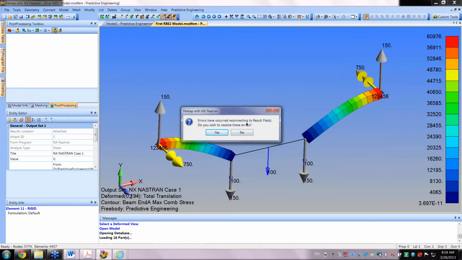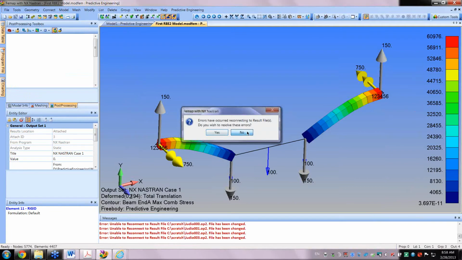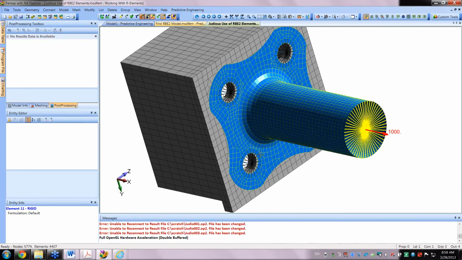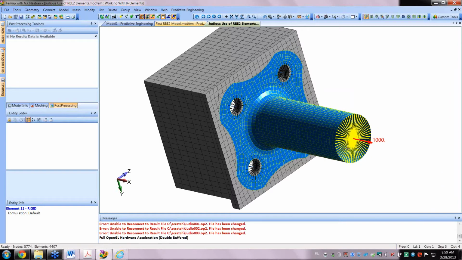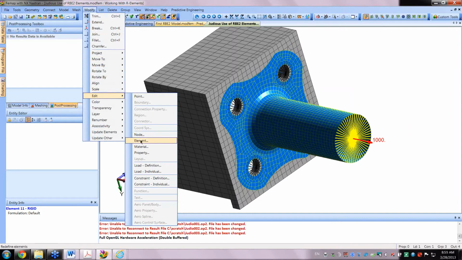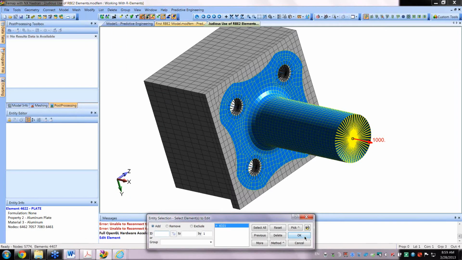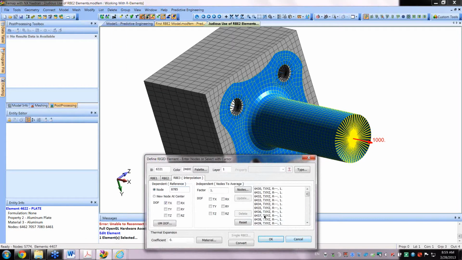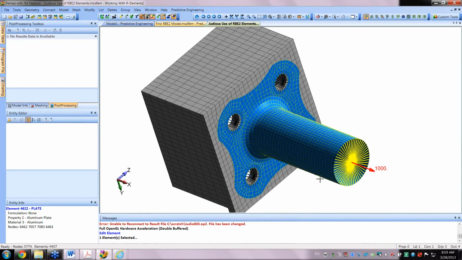There's the thing. Errors have occurred reconnecting to result files. Well, because I set it up. So this is my RBE3 to do the force to the load transfer. And you can see here it's translation, TX, TY, TZ, no rotation needed, and I'm only moving the X direction. That gives a nice uniform force application. Makes it quite nice. Just grabs that force, moves it down to there.